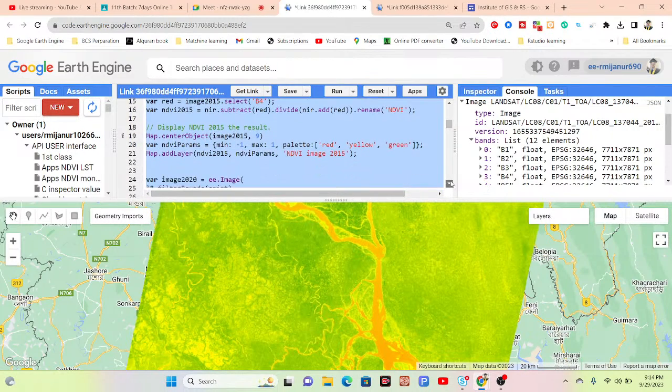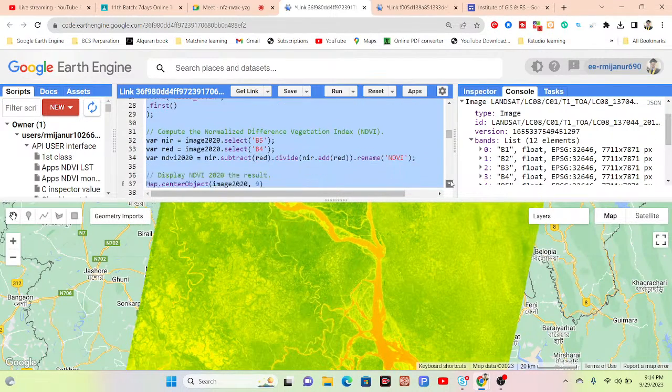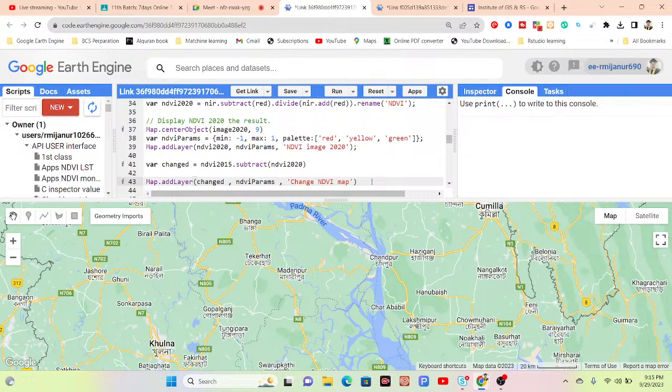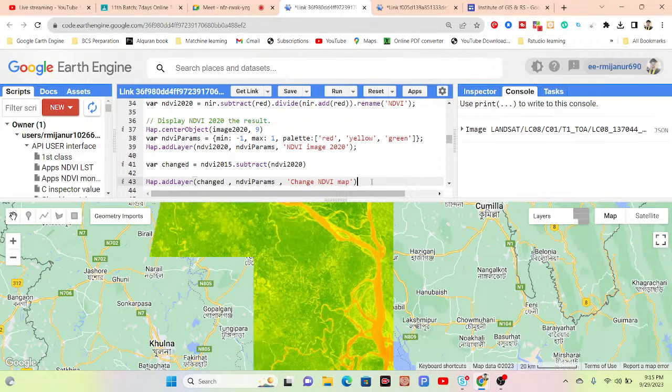After calculating the NDVI, we simply use the subtract function. Take a variable; you can use any variable name. I simply put the variable name, suppose changed. In this variable I put NDVI 2015 and then subtract 2020. So NDVI 2015 subtract 2020. After that I show the changed NDVI map between this time period. For that, click run again. Run the map. This time it calculated the change between the two time periods, NDVI 2015 and 2020.